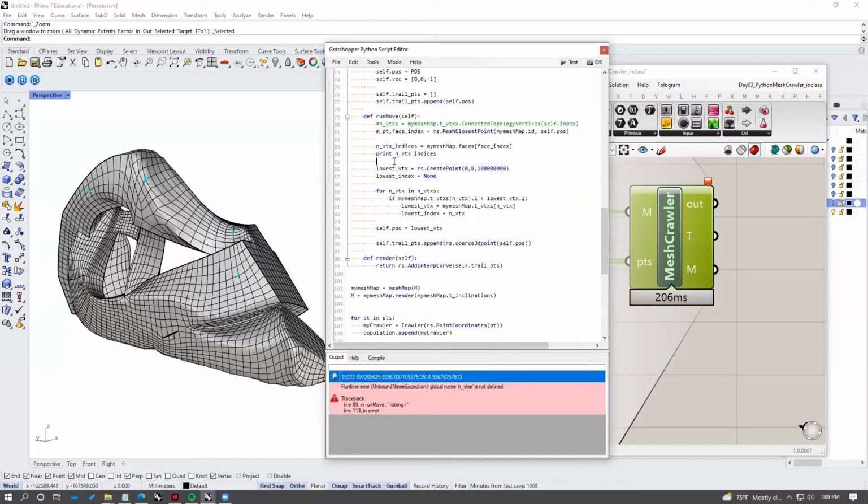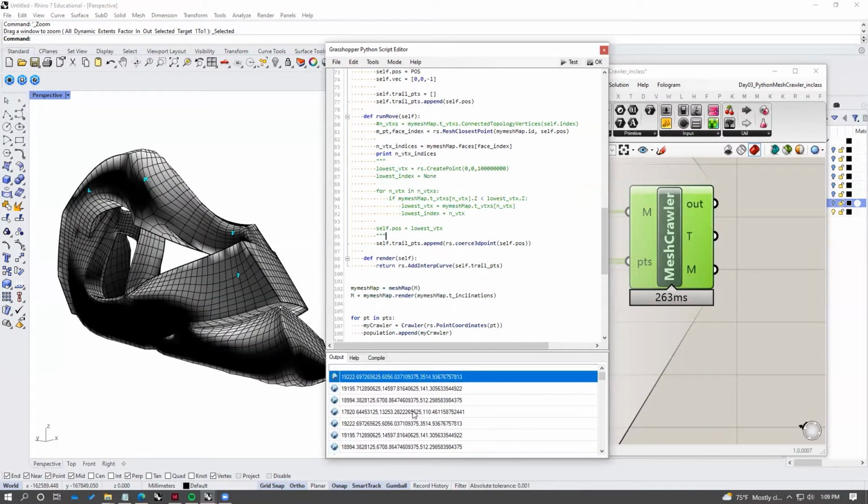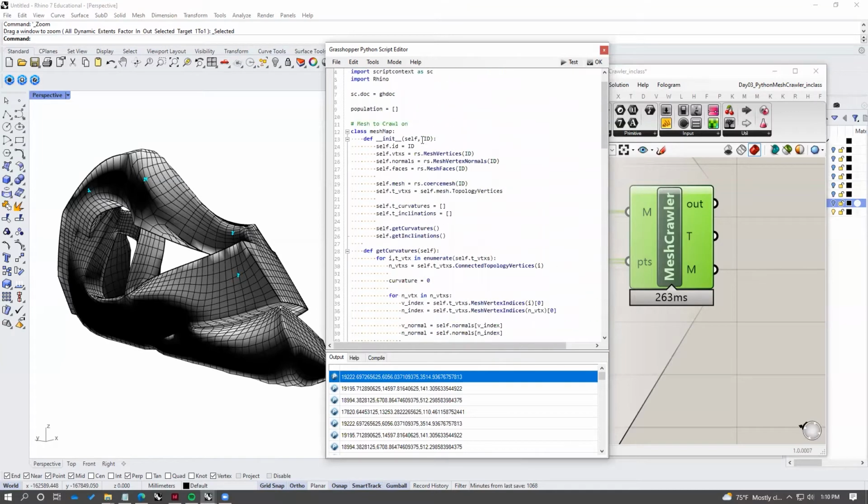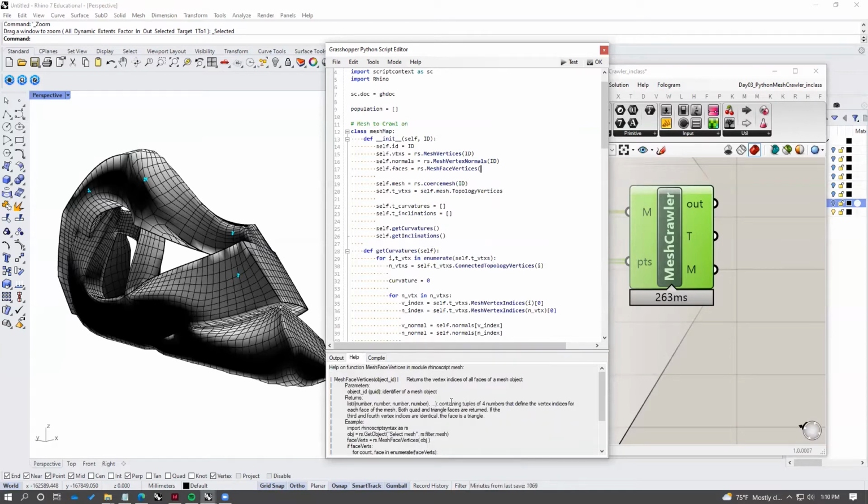Okay, and then I'm going to just comment this out for now. Yep, so that's working so far. But actually, this is giving us vertex value outputs. So instead of faces, we actually want our face vertices here. So rs.FaceVertices. And this is going to output, it says here, tuples of 4 numbers that define the vertex indices of each face of the mesh. So this is what we're going to want.